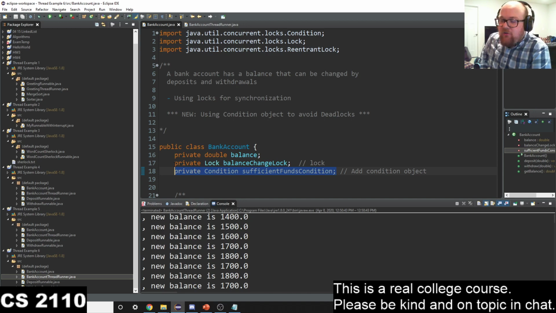There can be only one condition per lock. No, there can be multiple conditions per lock. I've never found a situation where I've used that, but I'm sure someone could concoct one. You can have multiple conditions per lock, yes.